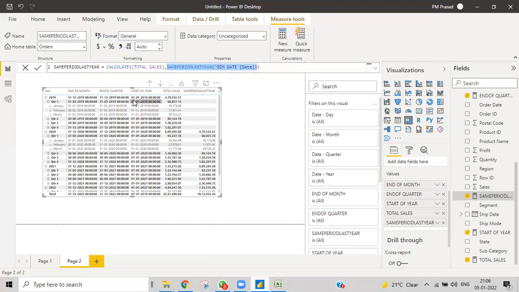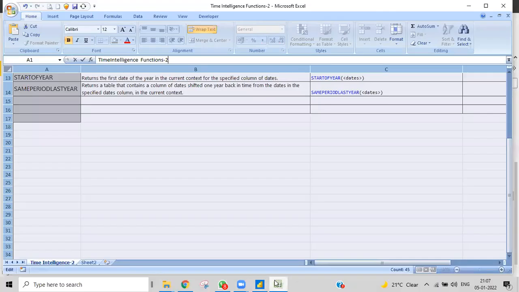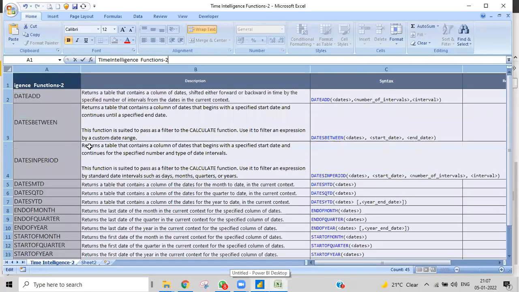Even the dim date kind of things, like dates MTD, dates YTD, we can't take them directly and show them here. We need to use them in CALCULATE only. Okay, that's fine. And then we'll go for something very interesting.